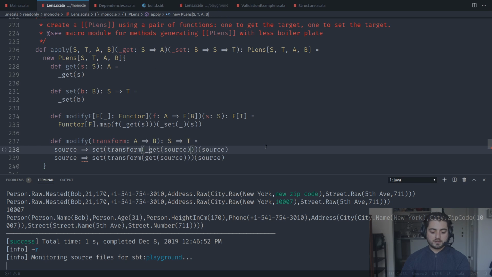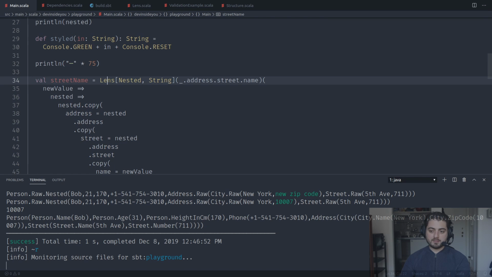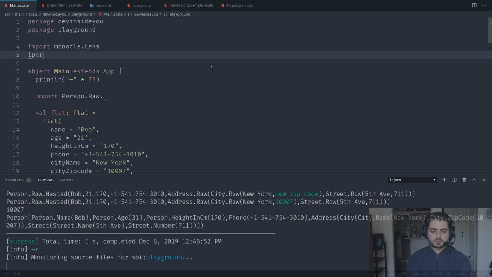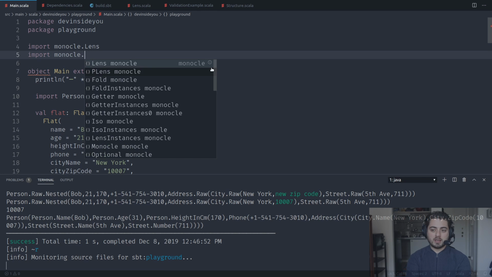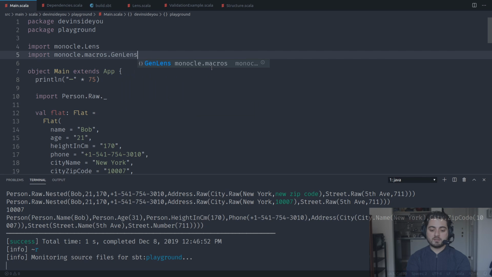All right, so I'm going to revert that. Okay, go back to our main. Now, the biggest thing that comes from Monocle is this macro-based generation of lenses. Okay, so if we import, well, in fact, we actually need only one of them, but for now I'm going to do monocle.macros, and inside of there it has GenLens, right? So GenLens will generate a lens, but what it will produce will have the type of Lens.